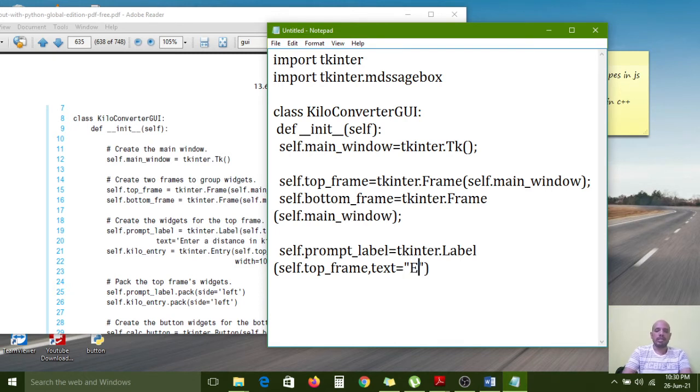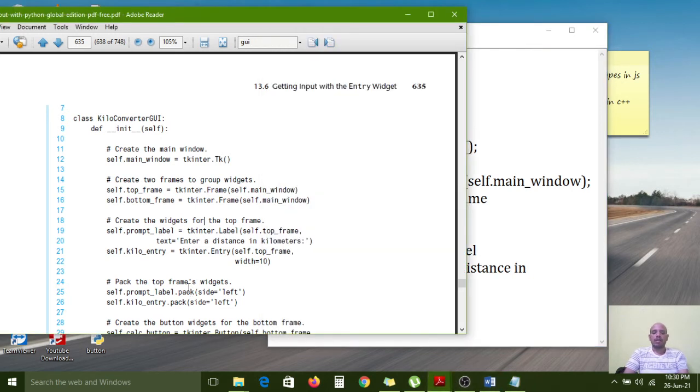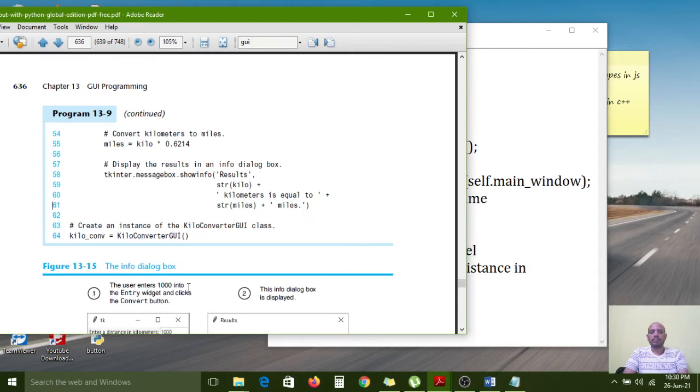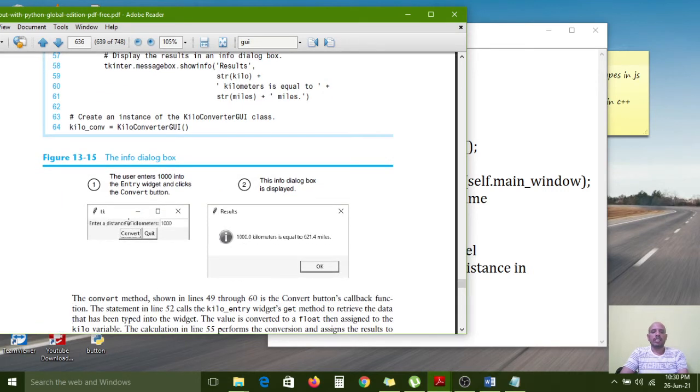Next, the text I want to display on the label now: Enter a distance in kilometers. So that is enough, comma not required at last. Again, self dot input alone, enter a distance in kilometers. Now I have created this one.